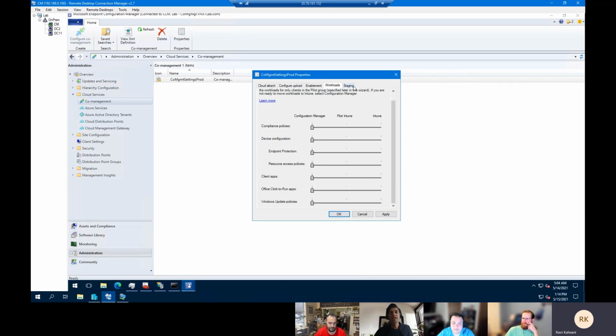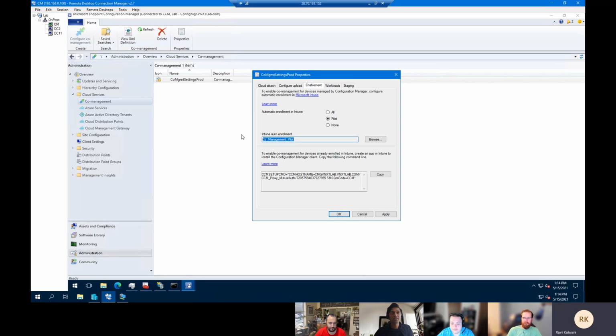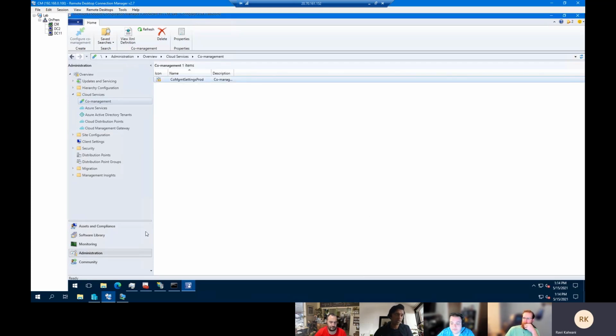I also recommend you pre-create these collections before even running the wizard. So call them co-management compliance policies, pilot, and so forth. And then have a pilot collection ready as well. So this is what is going to create those baselines that I was talking about. Now, those baselines are created.